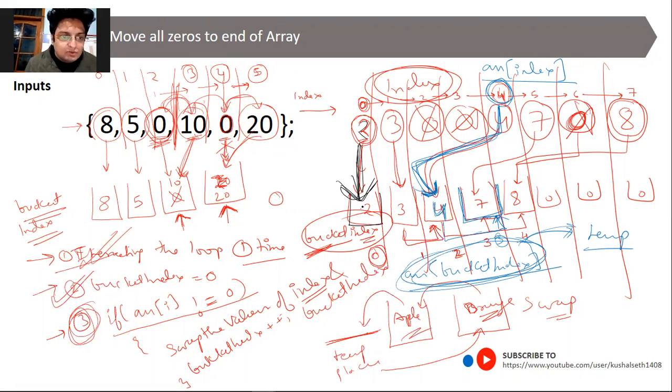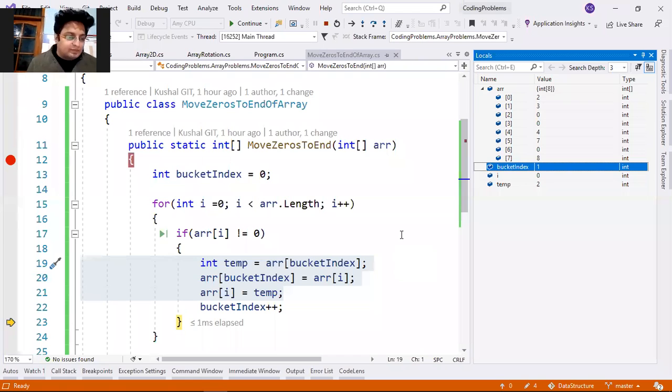So what we did, we just put two where it was in the array, and we increased the bucket index to 1. Whatever you are seeing in black is what we are currently debugging. So as of now my bag is empty at bucket index 1.